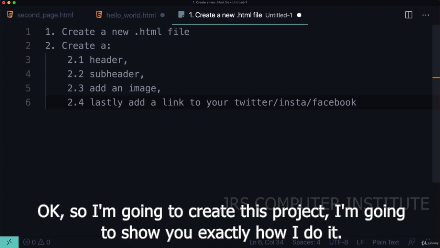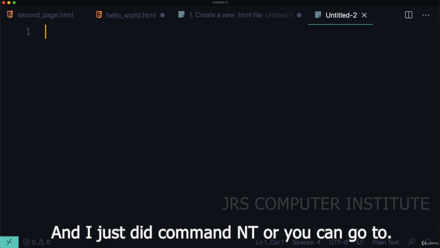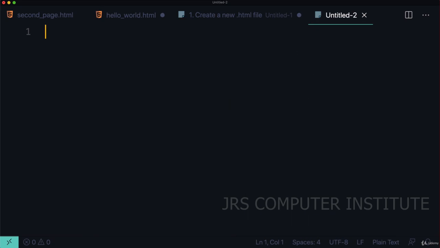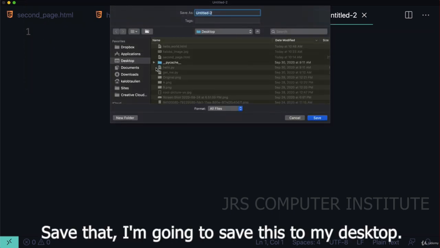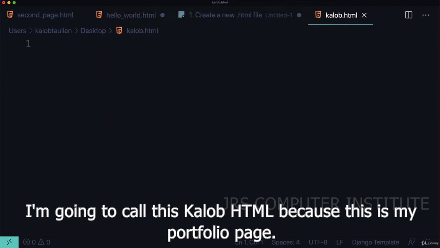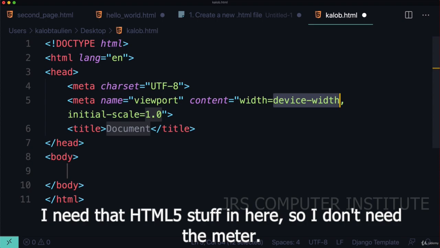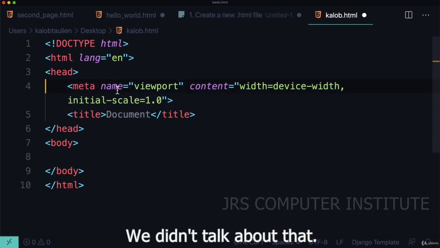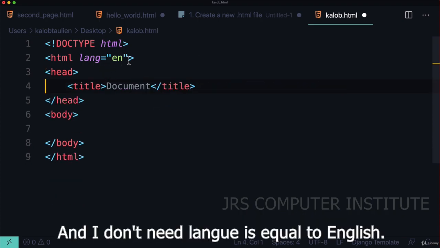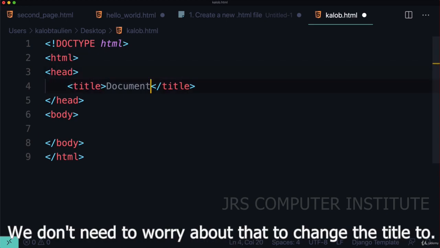Okay, so I'm going to create this project. I'm going to show you exactly how I do it. So first things first, new file. And I just did Command N, or you could go to File, New File. Save that. I'm going to save this to my desktop, and I'm going to call this caleb.html because this is my portfolio page. I need that HTML5 stuff in here. So I don't need the meta. We didn't talk about that. That's a little more advanced. And I don't need lang is equal to English. Again, that's a little more advanced. We don't need to worry about that.